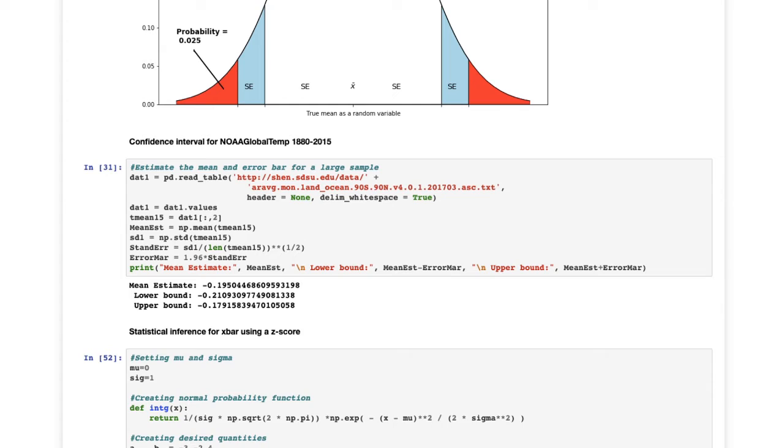I'm going to access the values of that file with our .values method. Then I will be taking the second column only and naming it tmean15. I'm going to have a mean estimate, which is just going to be the mean of our tmean15, and the standard deviation of that tmean15 variable. Next, I will be calculating the standard error, which can be calculated from your standard deviation divided by the square root of your sample size.